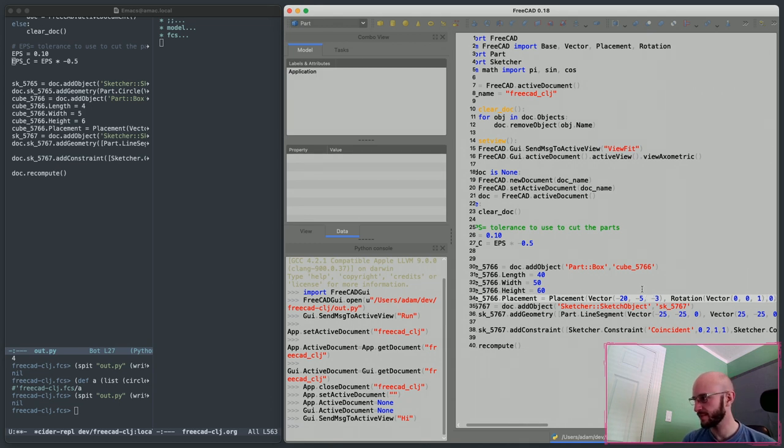I'm okay with that. Let's do minus 25, and this is minus 30. This placement vector is just shifting the cube so that its center point is at 0, 0, 0, that's all. Expect nothing but full CAD mastery here, sir.